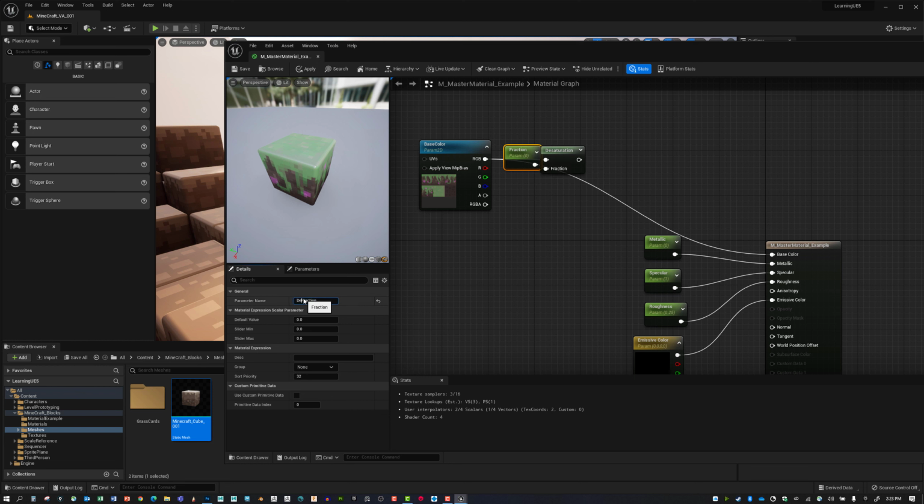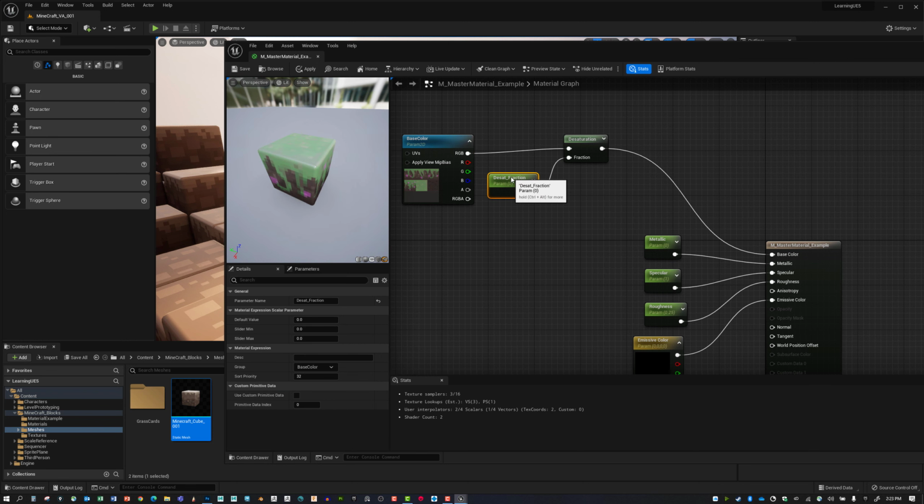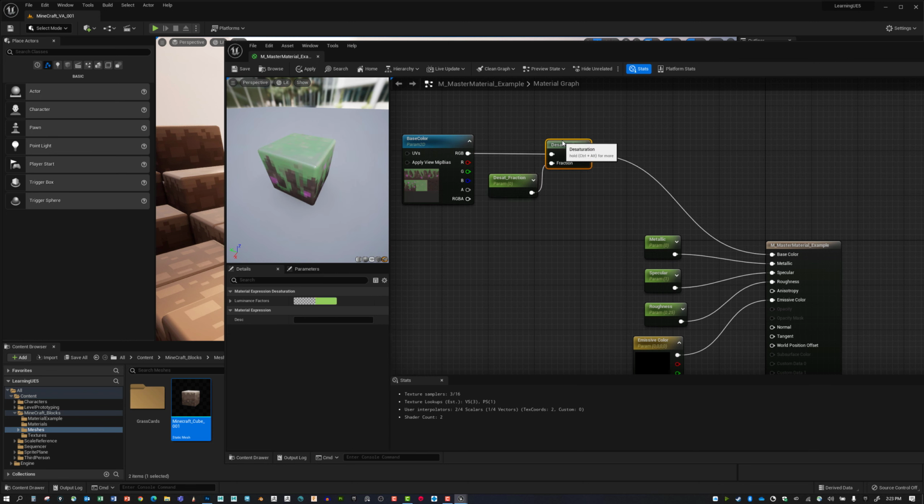And if you remember the group that we had set up for base color, if we want this to all show up in a similar area, we can call this base color right here for the group. And then now if we plug this into base color, you can see the parameter value was 0, so it's not going to do any desaturation.